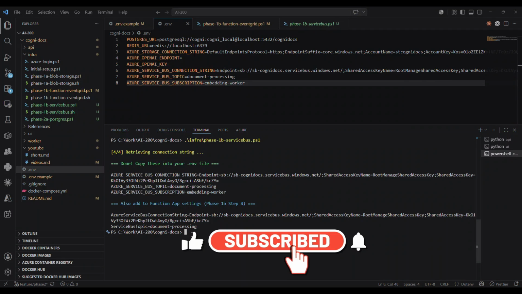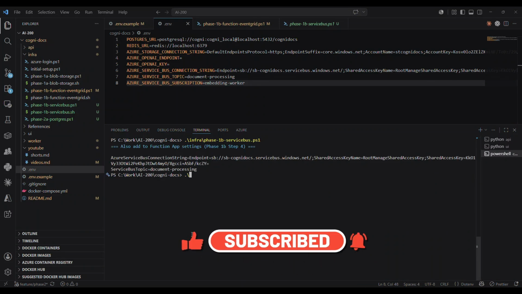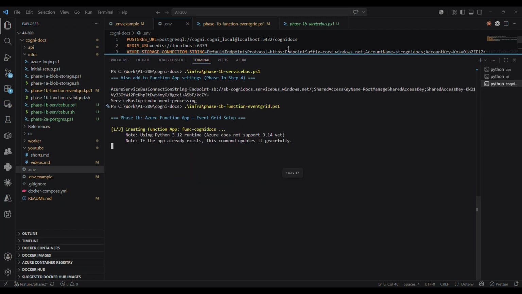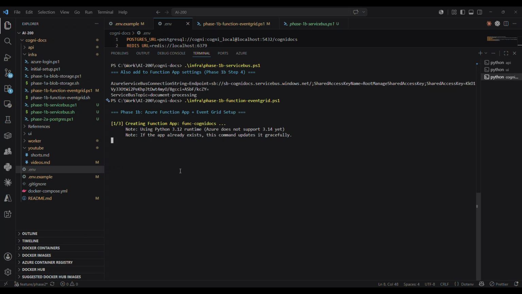Now the next step is creating the Azure functions under infra slash, I'm going to navigate to the Azure function event grid one. So when I run this, it is going to now start kicking off our 3 steps of the Azure functions and the event grid. Now remember, in step 3 we use the Azure CLI to actually zip the content and deploy it to the Azure functions. So as this is running, I'm going to show you some important stuff.